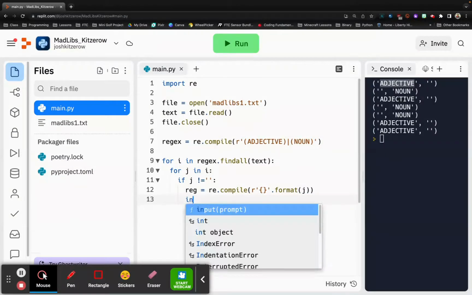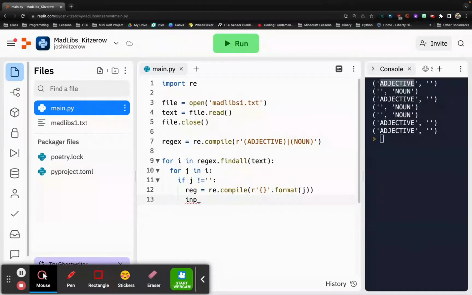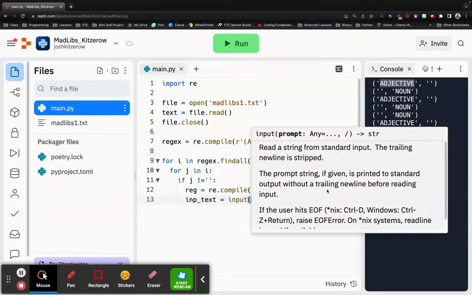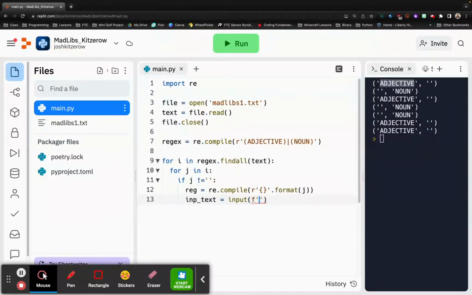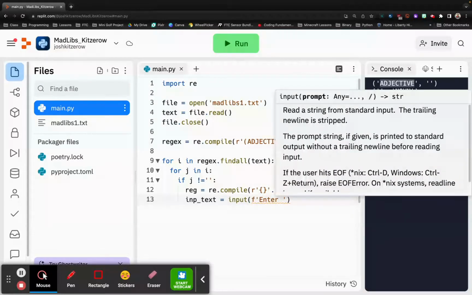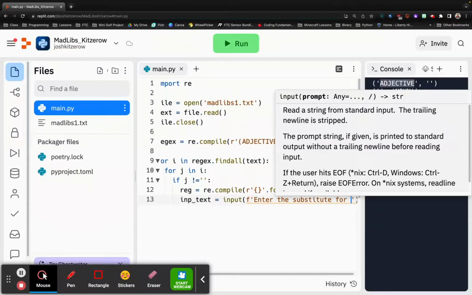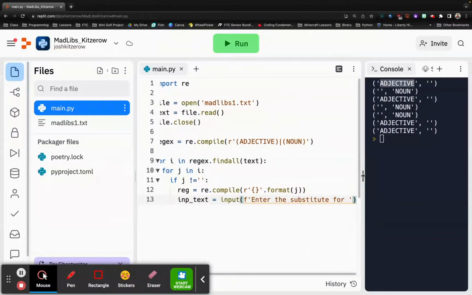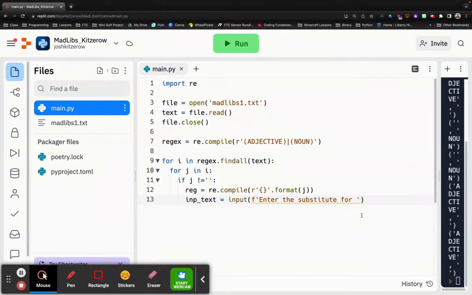So then we're going to create yet another variable. Hopefully you guys get used to making variables called input text, and we're going to say input, and then we're going to use F strings here. Enter the substitute for, and then since we're using F strings, we're just going to put in squiggly brackets, J, and then a colon at the end. So this is how the F string works.